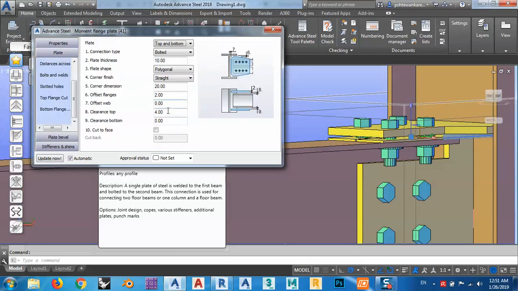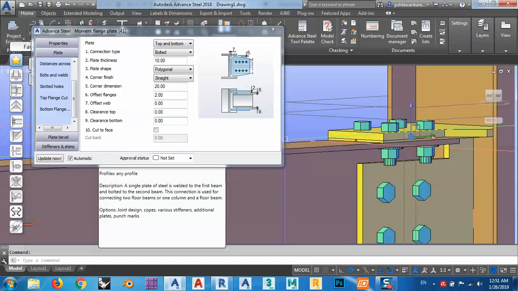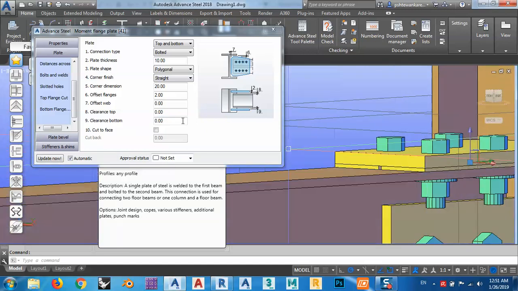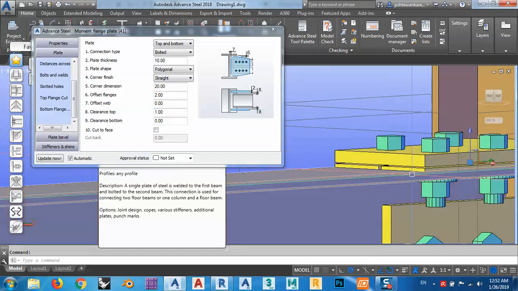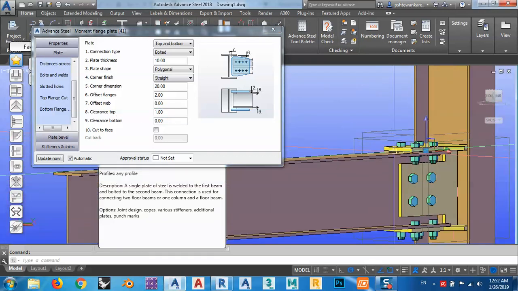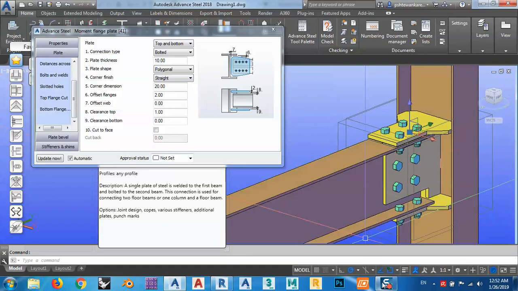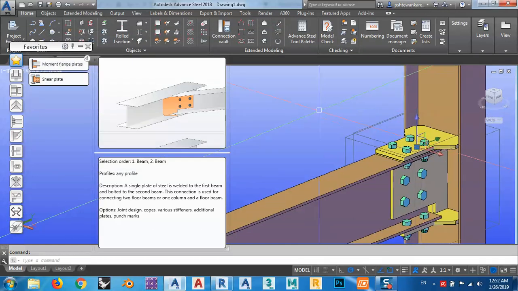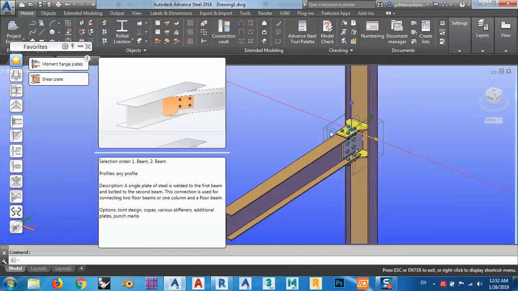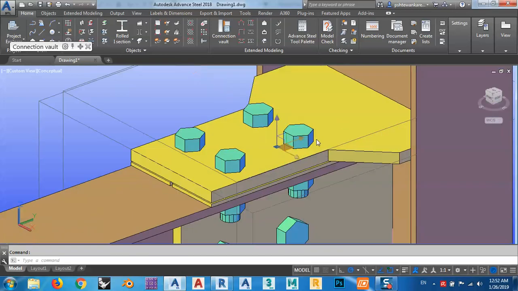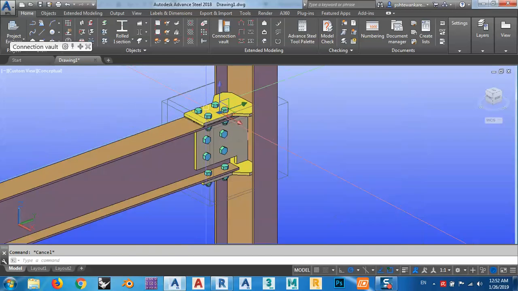I can go back, maybe if I change this one to 0. Now I can change this one to 0 because I have a shim plate. I put a shim plate, so I can, or maybe I can give it just 1 millimeter. It is better, 1 millimeter. So I have this type of connection. You can use at any time 2 or 3, or combine 2 or 3 joints together in Advanced Steel.